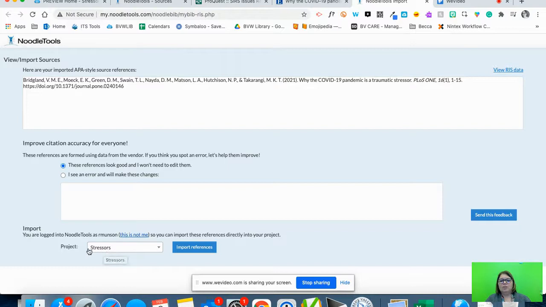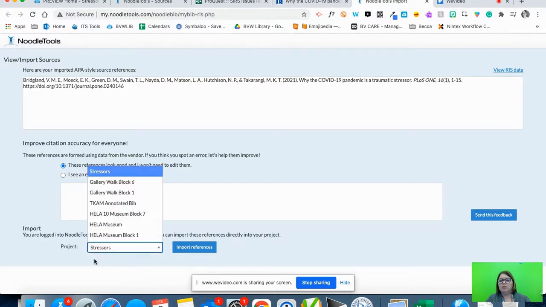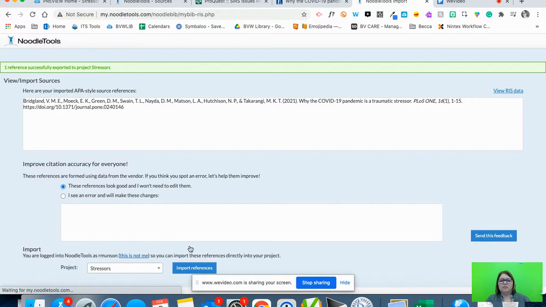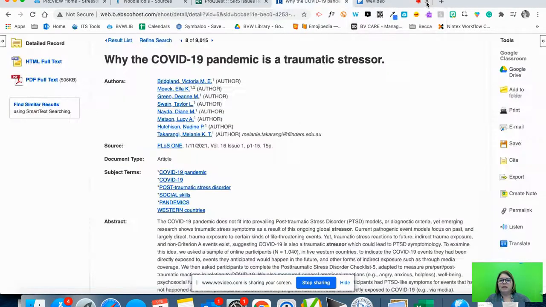The window shows the project down here. Since you're logged in and you already have your project open, it typically will open to this project. If not, you'll click on that to choose the one you need. Then click Import References. And then it's in there. This window is a new window, so you can hit the X to get out of it.